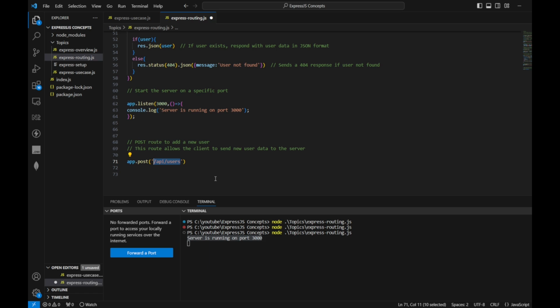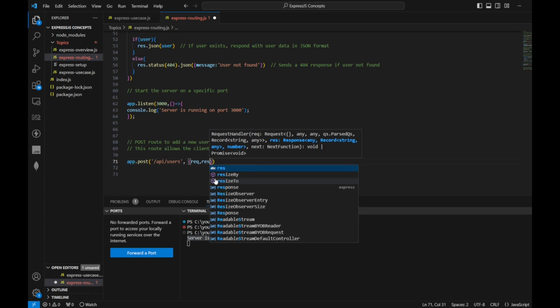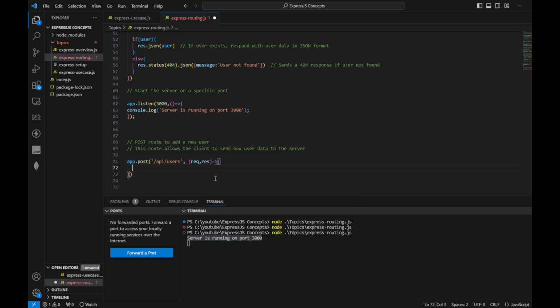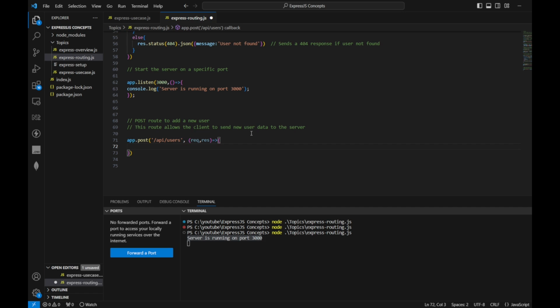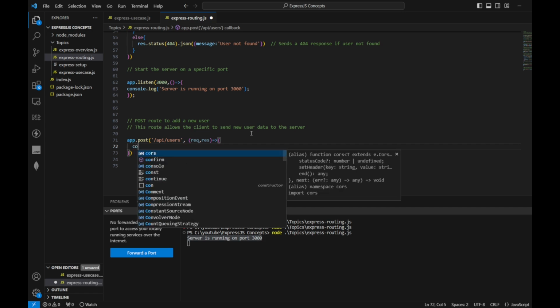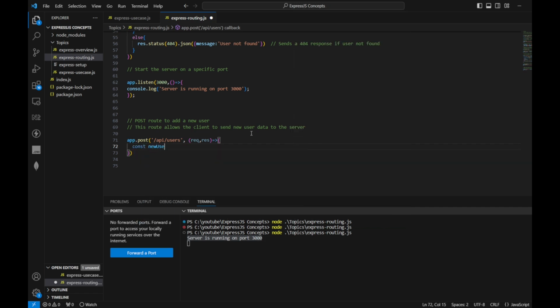Okay, req, res. Okay, so let's say we want to post a new user. We need to prepare a model for that, because whenever we do the post request, we need to send the body section. We need to add the new user data in the body. So what we are doing here.